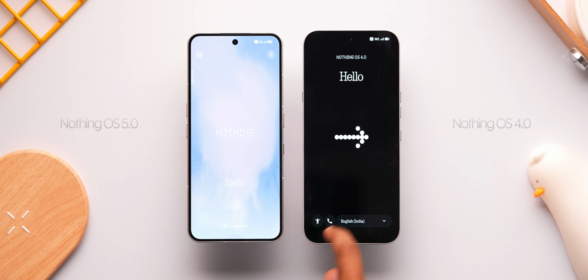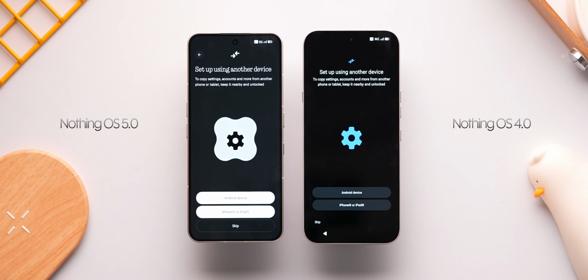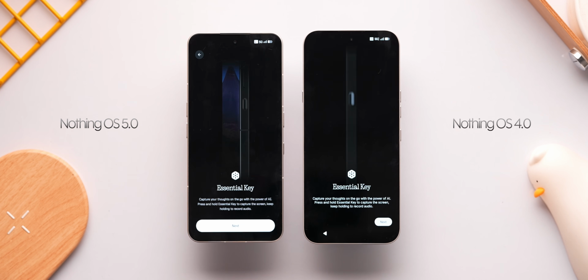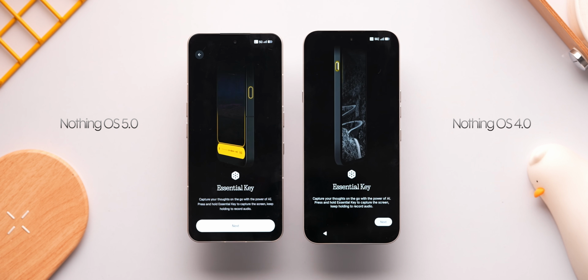And yeah, let's start with the visual changes because there's a lot of them. And who doesn't love visual changes? No, if you don't. I mean, it all starts right from the first boot screen, and this is how it looks versus Nothing OS 4. Yeah, way more colorful, and if you see, a lot of elements have become smaller too, just looks better overall.